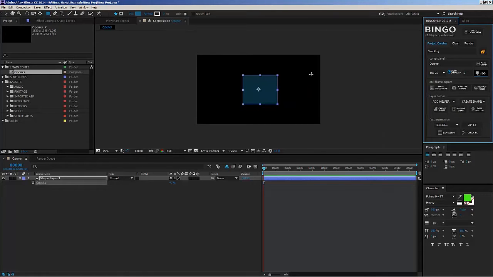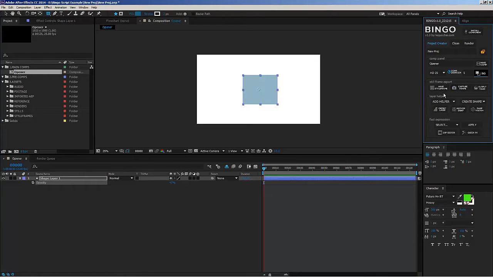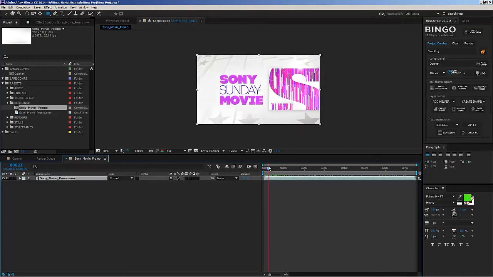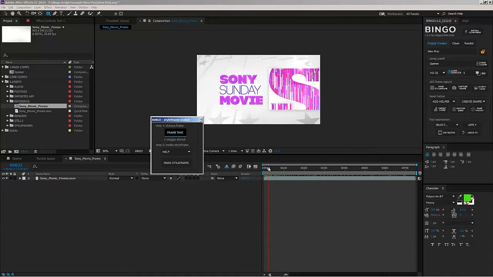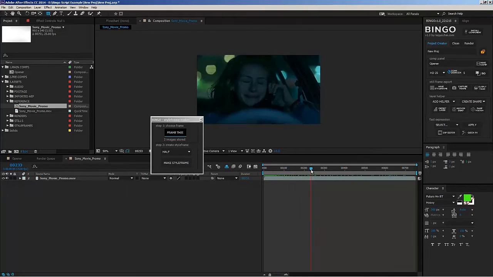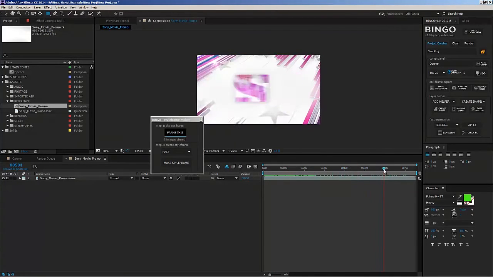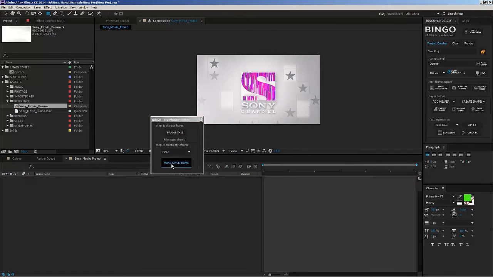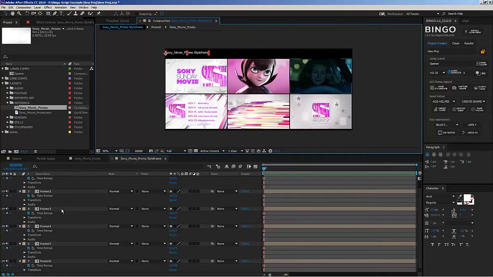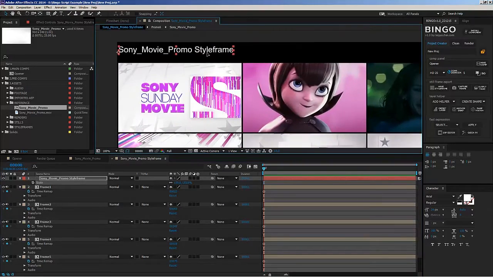Style frame is very important for motion designer to show clients, so Bingo has a function for this. To do style frame, click on Make Style Frame button. A window will pop up for us to choose which frames to be put into style frame board. Then we can set the resize resolution for the frames: full, half, third, or quarter. Click Make Style Frame button to create style frame board from chosen frames.